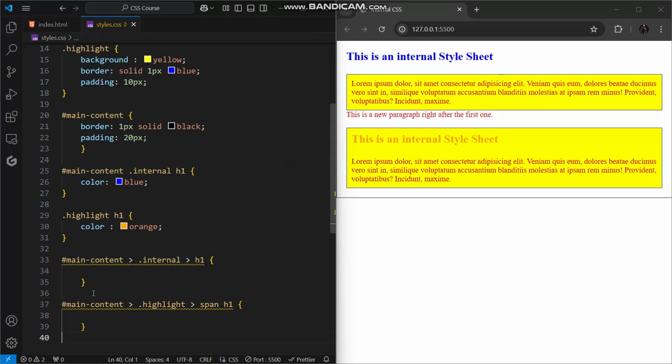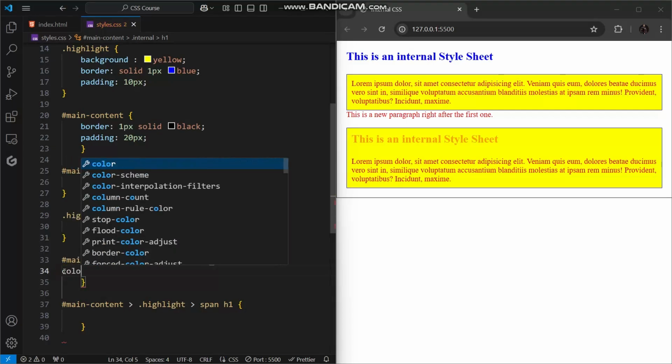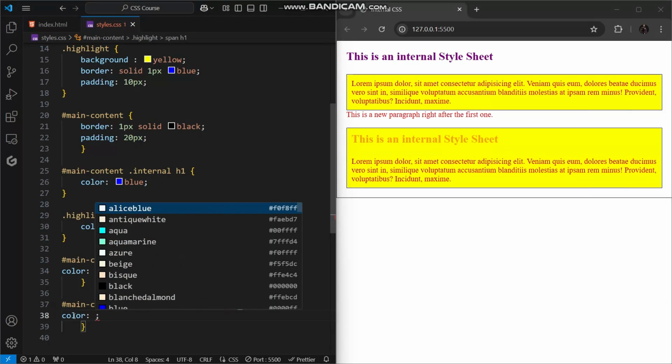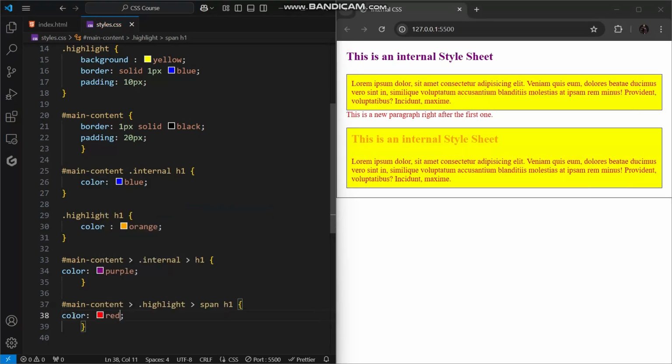Here's how it looks in CSS. We use the greater than symbol to indicate the child relationship. So, #main-content > .internal > h1 { color: purple; } will make the first h1 purple. And, #main-content > .highlight span h1 { color: red; } will make the second h1 red. See how only the direct children are affected?